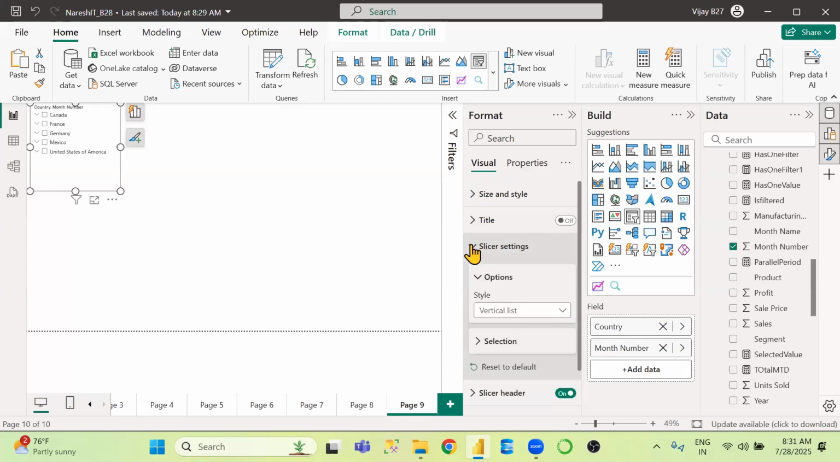When you expand the slicer settings, did you see style is there? This is the default one. What is the next one? Drop down. If it is a drop down, it always shows one value only. Remaining values are hidden. When you show vertical values, it will occupy more memory space. Did you see more space here?